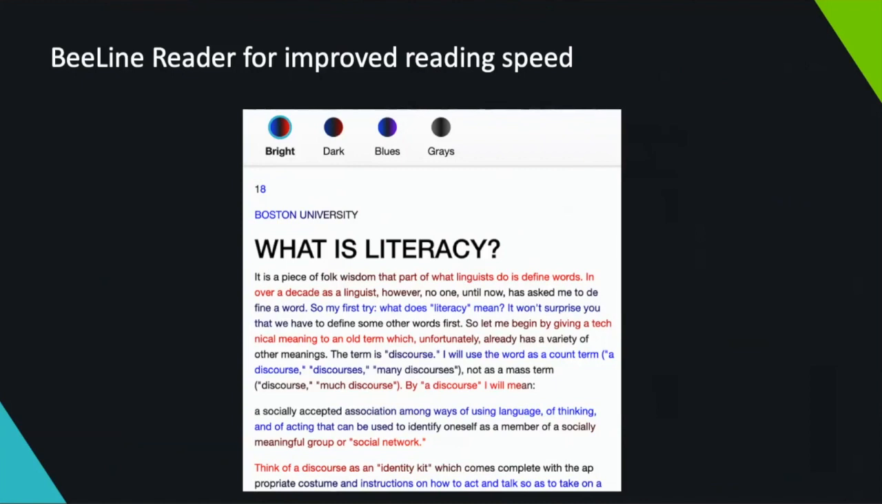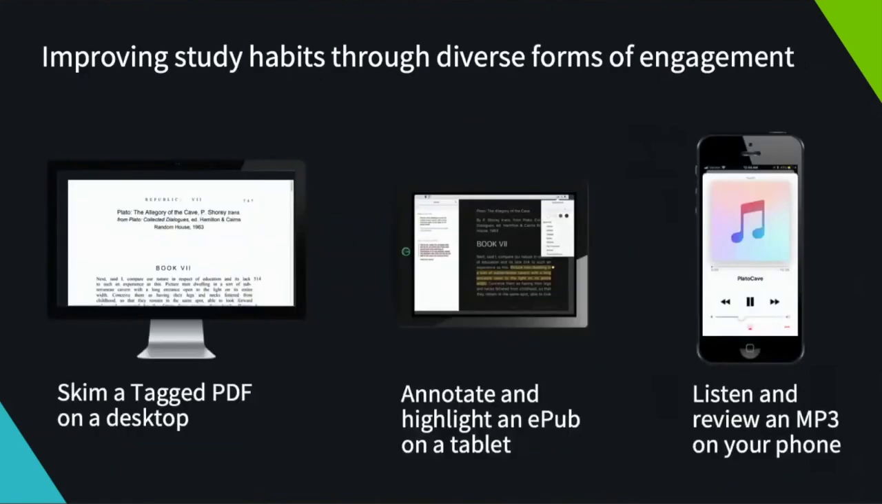But anyway, I think Beeline Reader tries to draw on something similar by moving from the black and white to provide some of these color choices. So this is just some of the formats that Ally makes available to students.